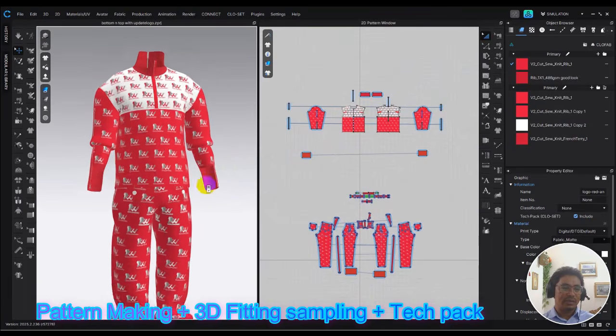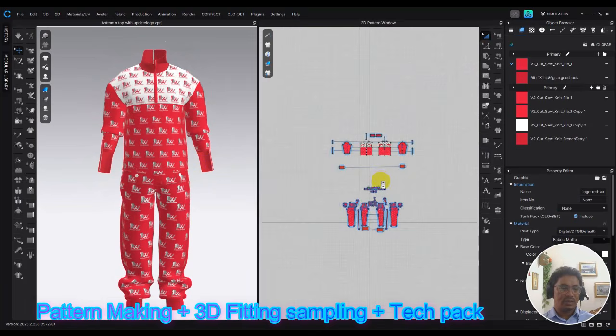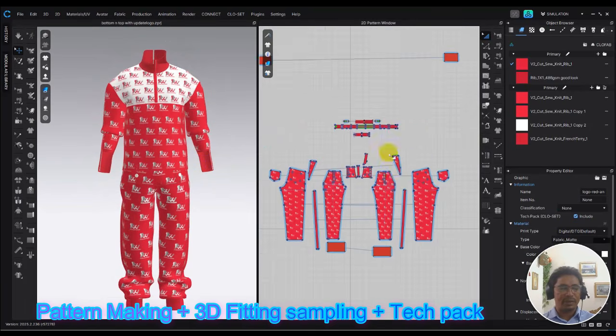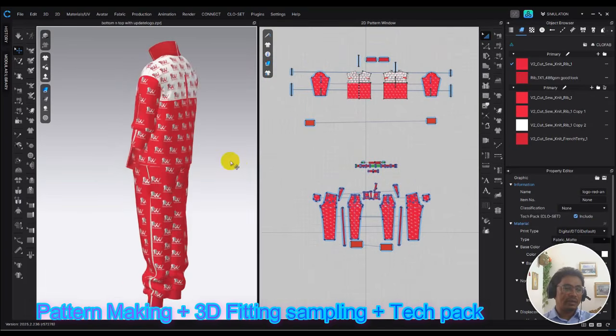It's a 3D fit image. You see, this is a really good image, and I really like this image. So I already created the 2D pattern making. It's a Gerber and Lectra pattern. Then I can export it as DXF, and here I make the 3D sampling.